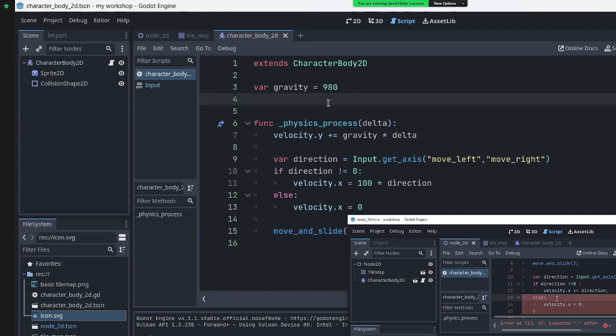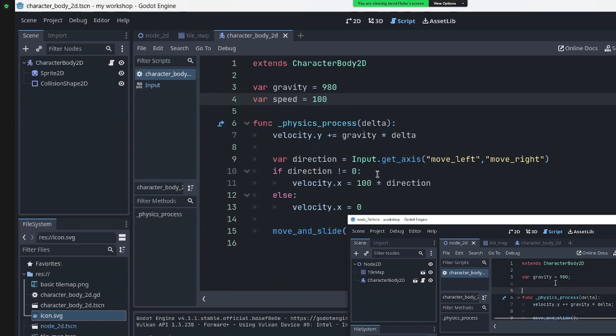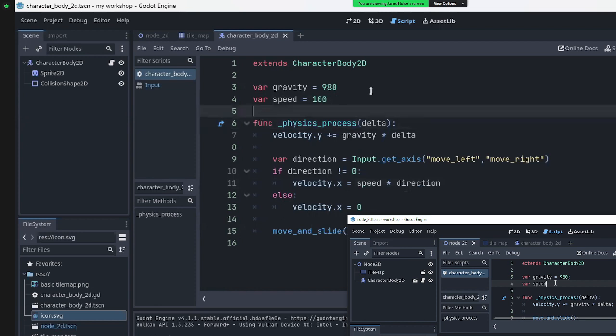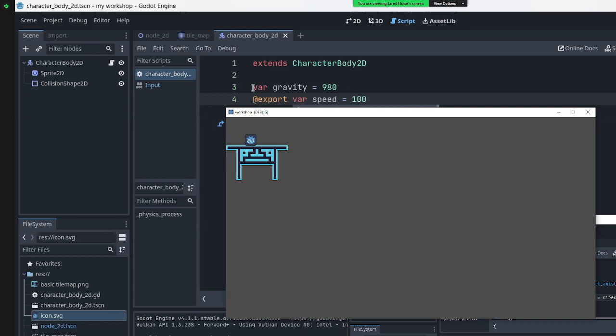I want to adjust the speed, so I'm going to set a variable. Var speed equals 100 for now. And now I can just replace that, right? And now whenever I want to edit the speed, if I'm, say, using it in multiple places, I now have a variable to control. But it may be a bit tedious to go through and set the value of the variable. So one thing that you can do if you want to edit the variable in the inspector is add export var.